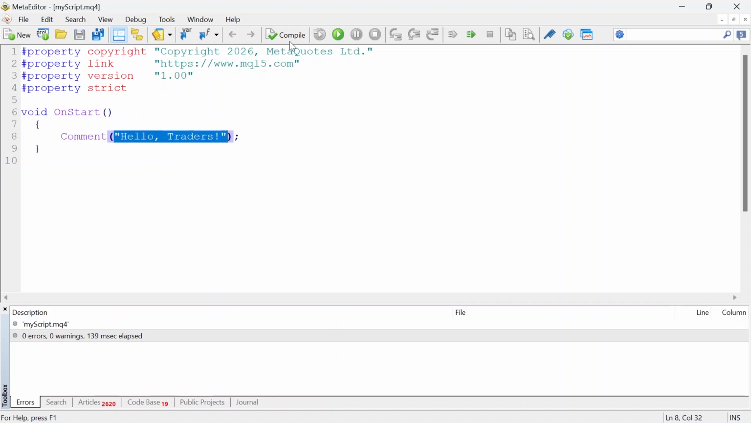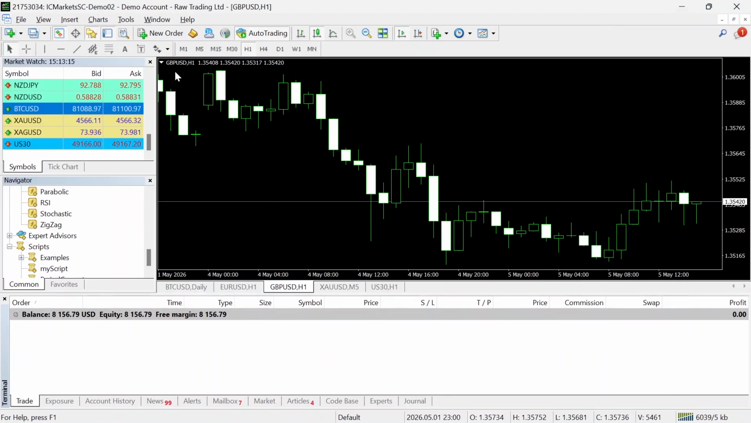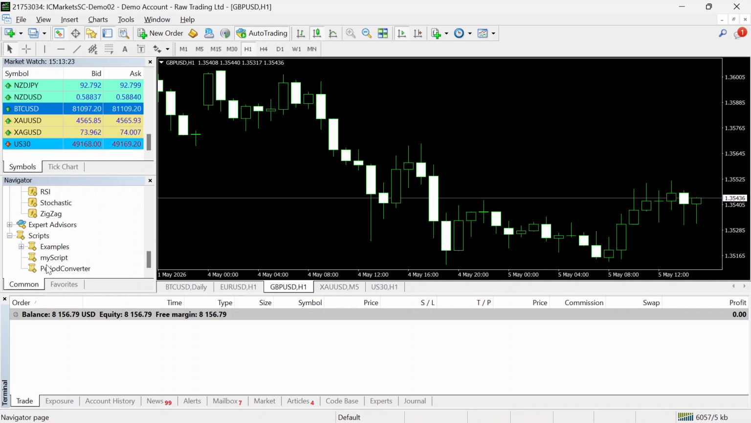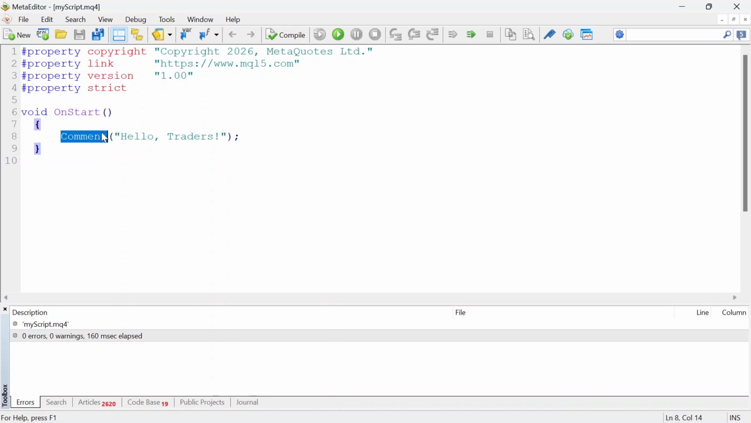Then I'll save and compile. You will notice that when I launch my script, it will write this "hello trader" here, which is the top left. You can see now "hello trader" is written on the top left of my chart, right? So that is Comment.